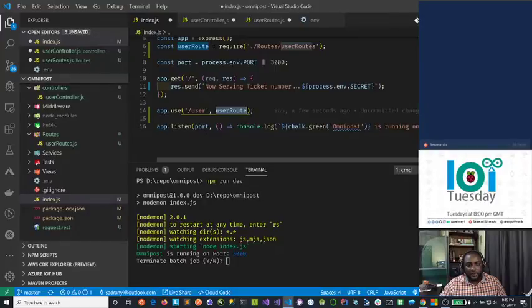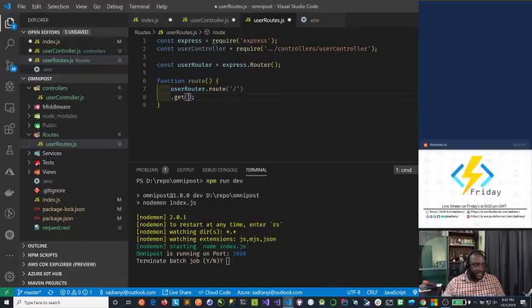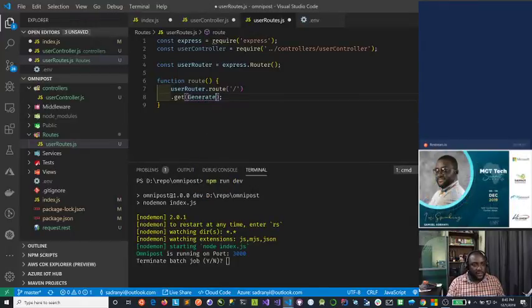What's the user route? It's defined in routes, the user. So it's going to come here. Because this is the root of the user route, this is what's going to happen. In here, I'm going to define a function. Let's call this function generate user. Okay, that makes it a lot more interesting.